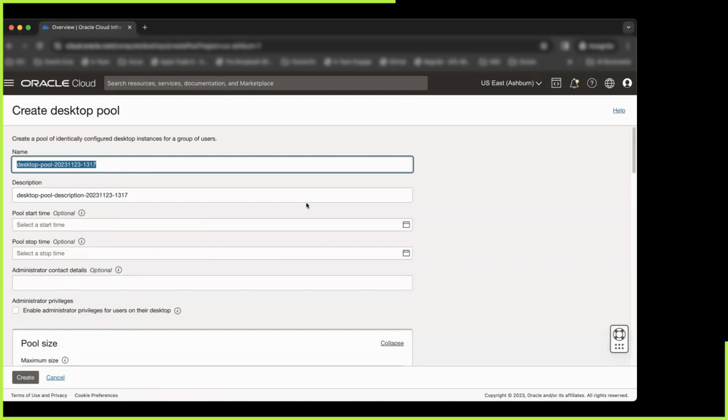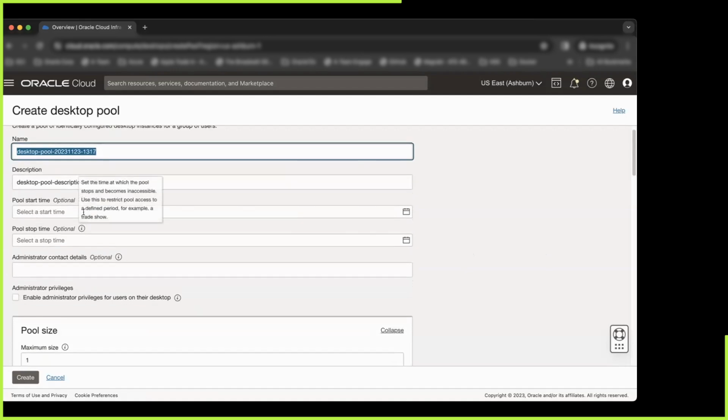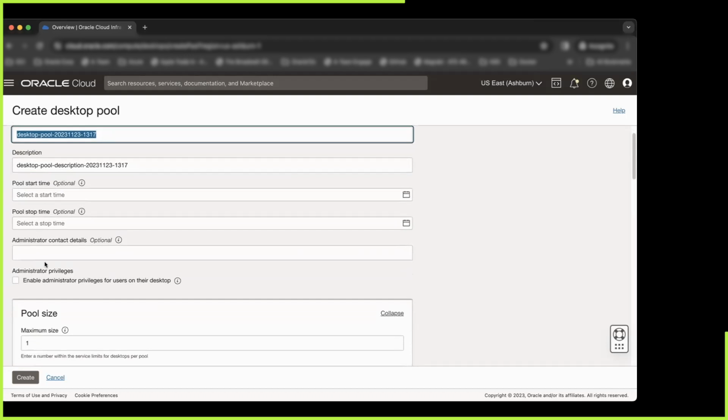But as an administrator, if you want to set up pool start time, you can specify the specific time. The recurrence of this pool start and pool stop is available at the end of this wizard. But this is just to ensure when you want to fire up your desktop pool creation task, not the start and stop of the compute instances behind the desktop pool.